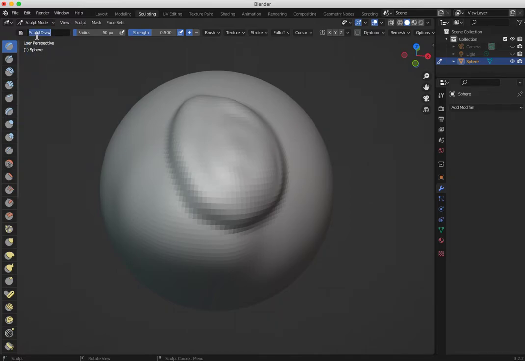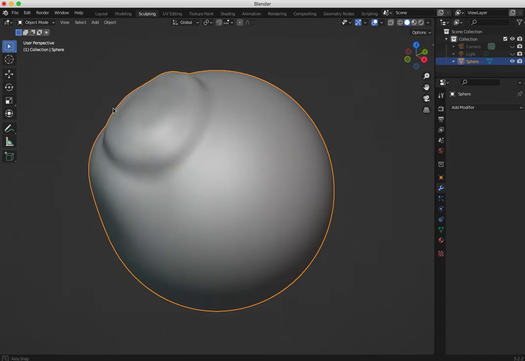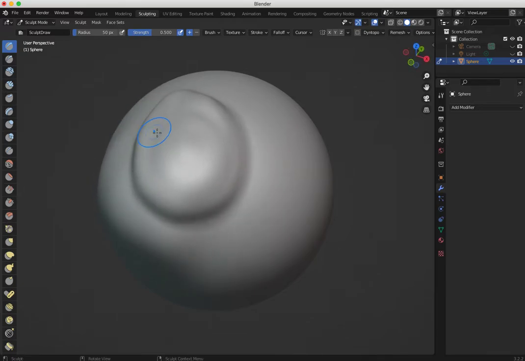Let me go back to object mode, and I'm going to use shade smooth so you can see a lot better. Let's go to sculpt mode again. The blue area represents the size of our brush. If I press the close bracket key it makes it bigger, and the open bracket makes it smaller. Also I can press the F key and control the size of my brush with it.